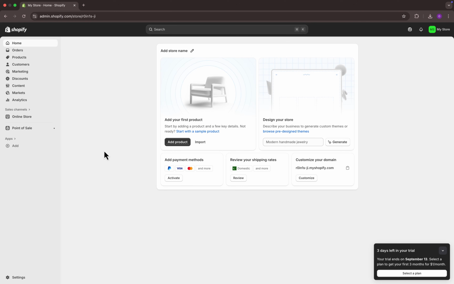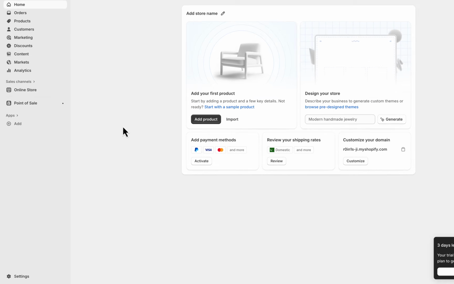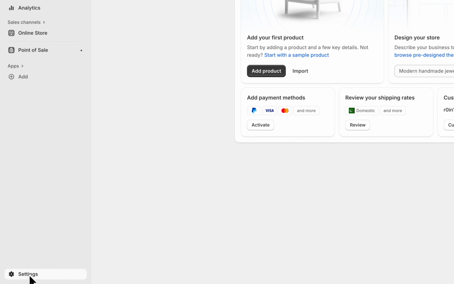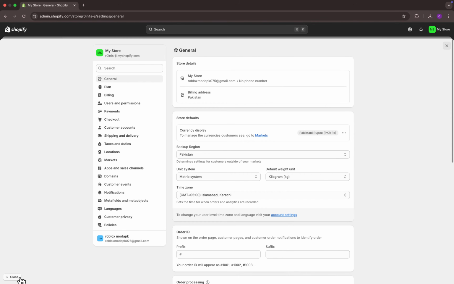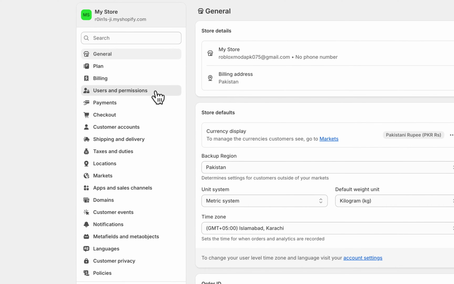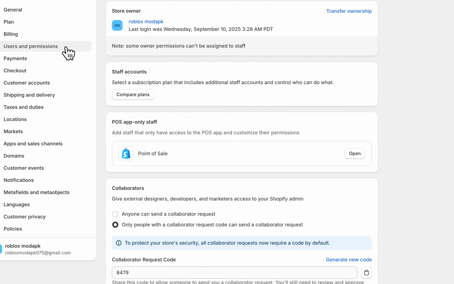So, first of all, log into your Shopify account and open your store dashboard. Once you are in, from the bottom left side, click on Settings. A new tab will pop up on the screen where you need to find and click on Users and Permissions. On the right side, you will see the POS app staff. Click on the Open button to move next.